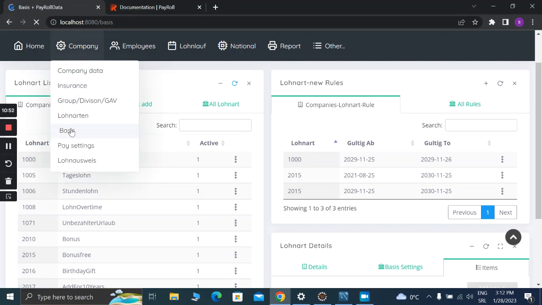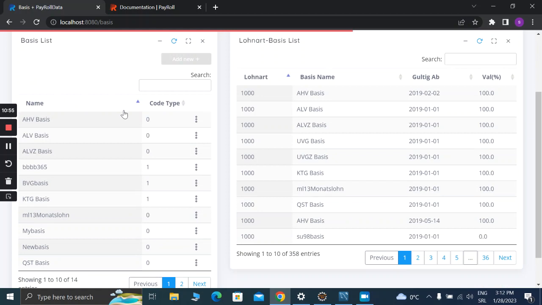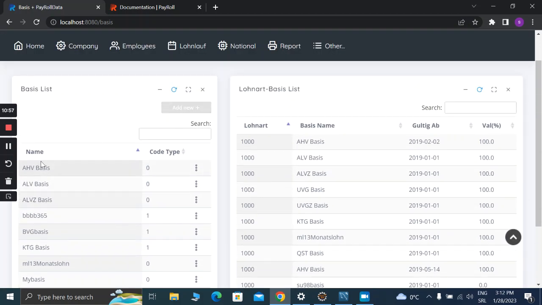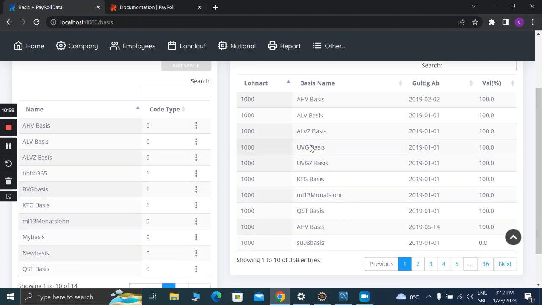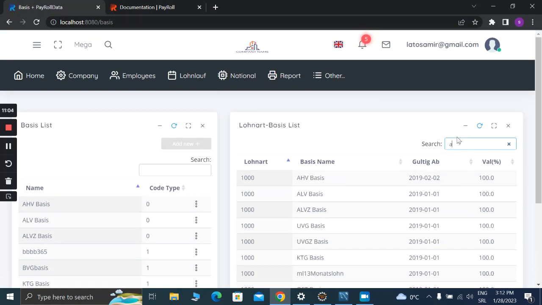The base list tables show all bases, and you can add a new base. On the right side of the table, it shows the setting for all Lohnarts and all bases.